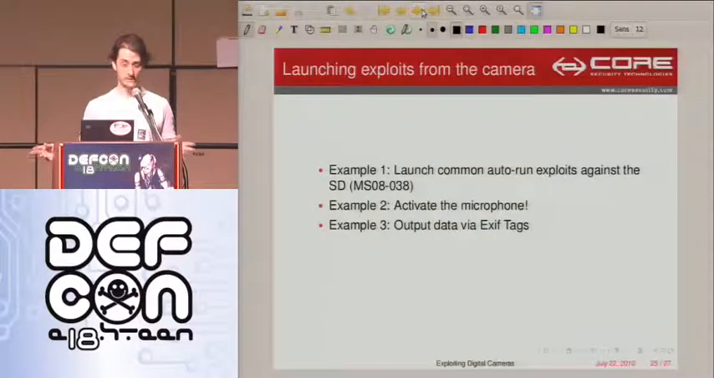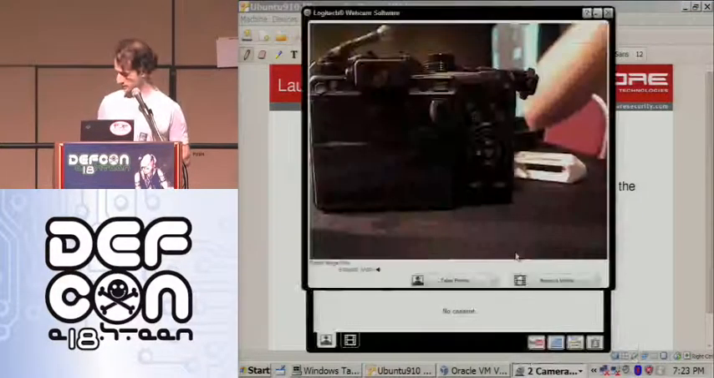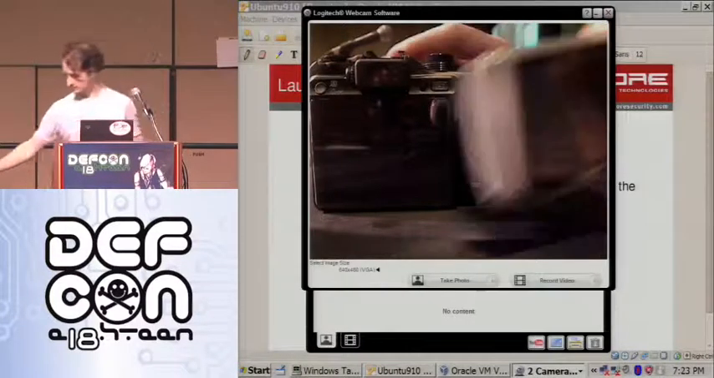Okay, what can we do with this language? Well, it's difficult to do something with the camera, but you can do some stuff, like we're going to show now. For example, you can do the old school thing that we showed at the beginning.